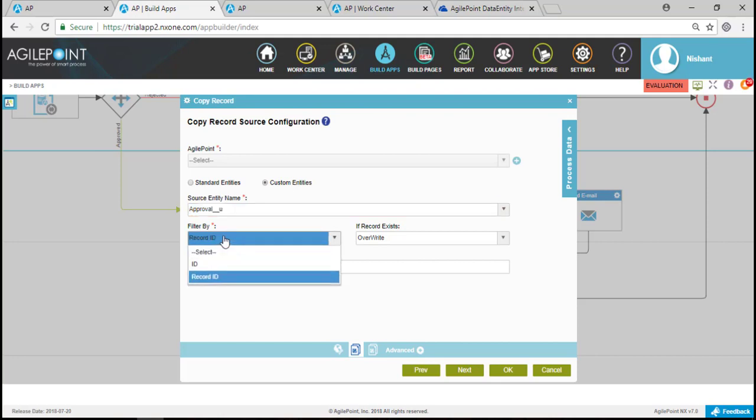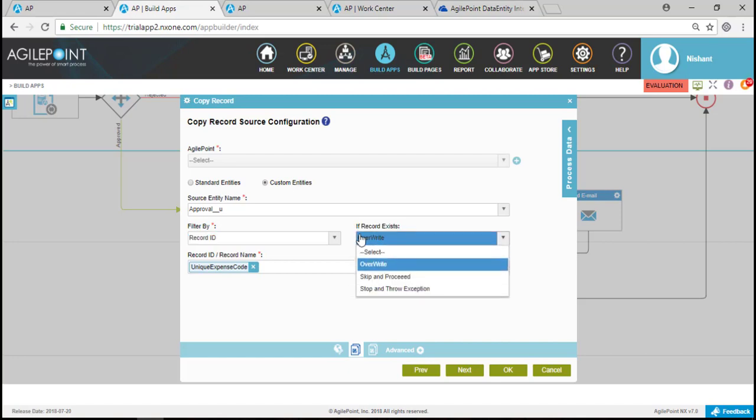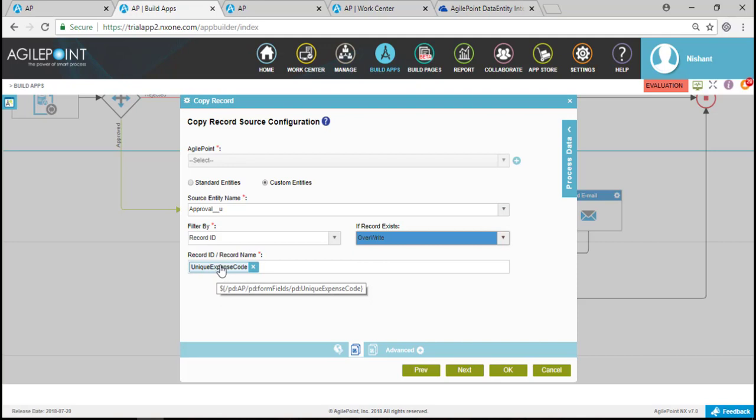Filter by drop down is used to filter the records based on ID or record ID. If record exists drop down provides with actions to perform if the record already exists. So we have three types of actions, that is overwrite, skip and proceed, and stop and throw exception. Also, I have configured a custom attribute in order to pass the record ID.